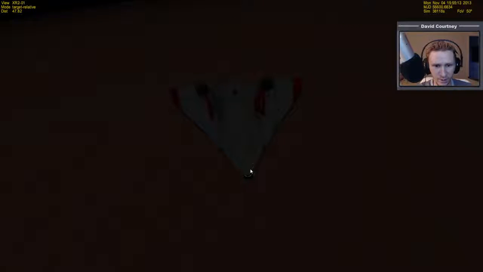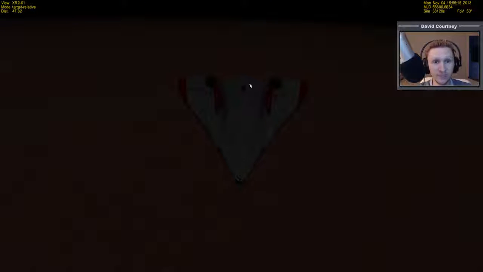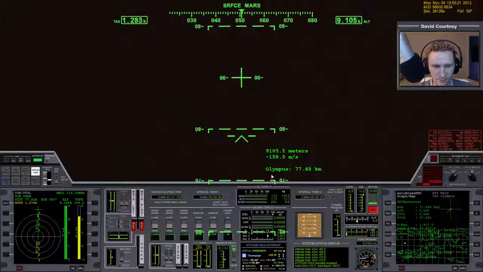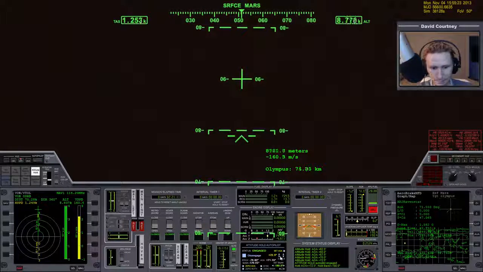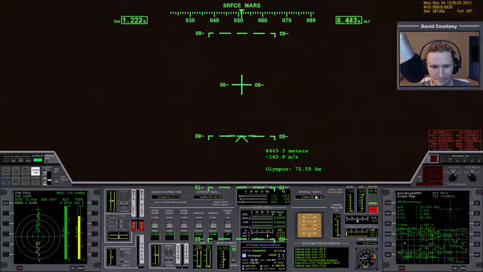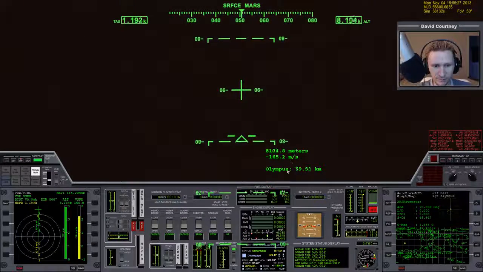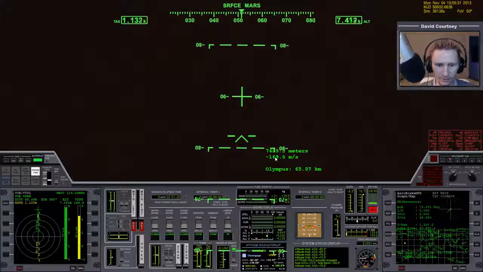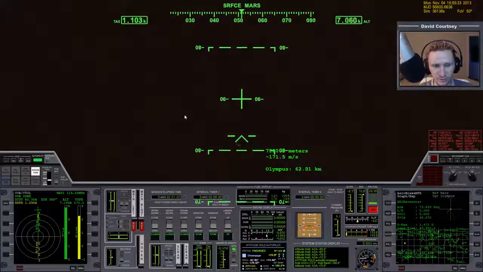So we probably can see the base. I don't know if it shows up in the playback, but there it is. 80 kilometers out. Mach 6. And I just have to watch here when I get down to 5,000 meters or 5 kilometers. I have to disengage or else I'll crash.